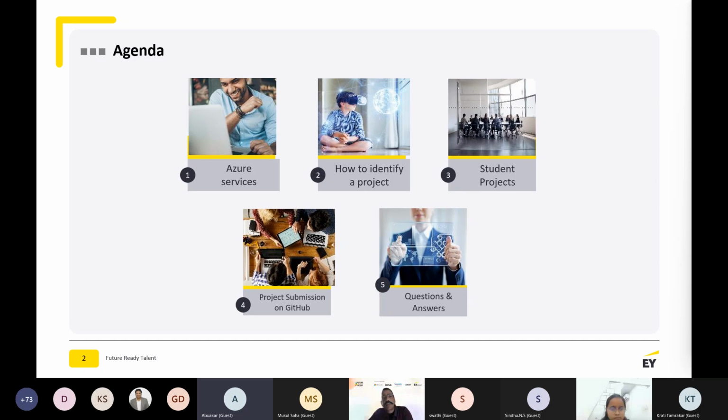Next, we will give you a few tips on how you can identify a project for your submission. After that, we have chosen 3-4 projects, which have been submitted by your friends or co-participants in this program, and we will give you a brief overview of the nature of each project and what kind of services they used.